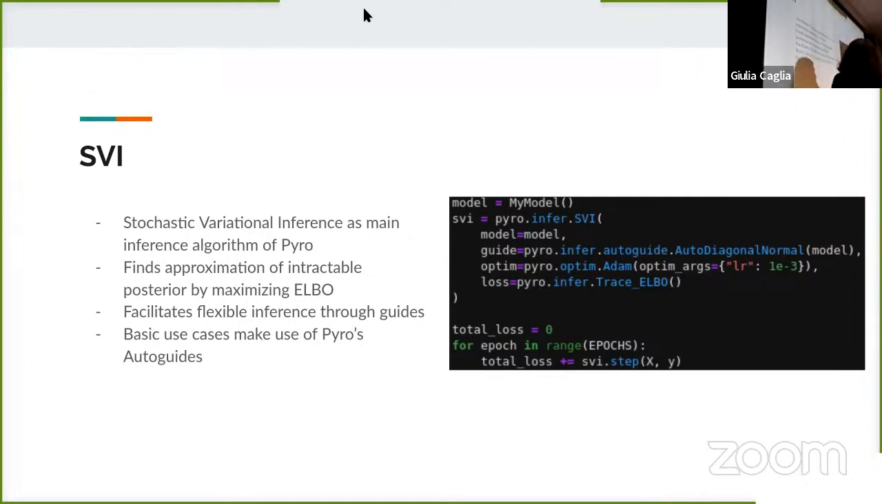And at the bottom, you see a very simple training loop for Pyro using the SVI class. And its step method, passing our data to the step method, will perform a step in the parameter space and return our loss that we can accumulate and display however we want later on. So this is it for the basic building blocks of Pyro. Any questions so far? Because otherwise, we would move on to the next section.